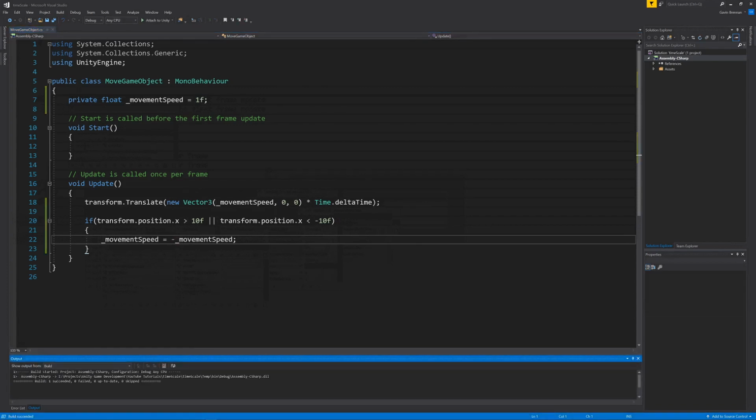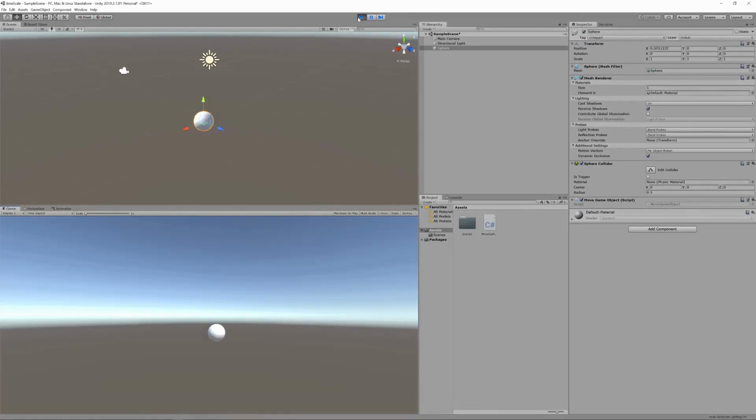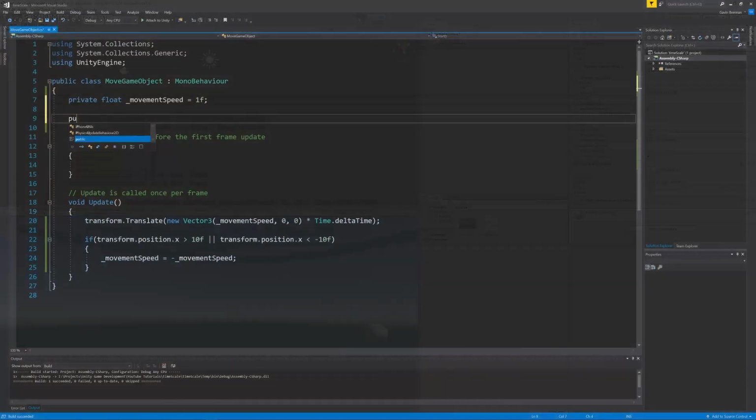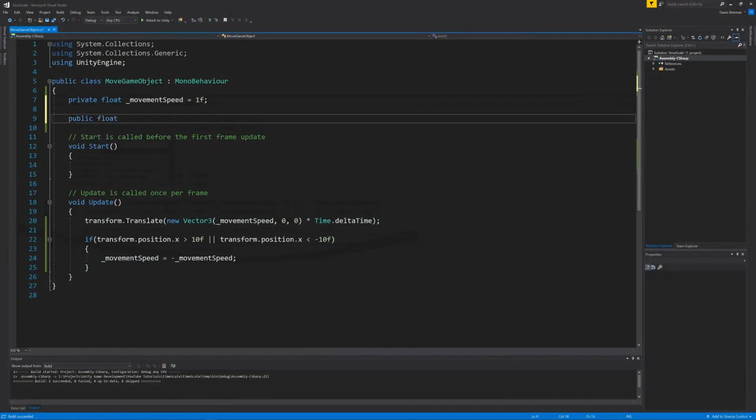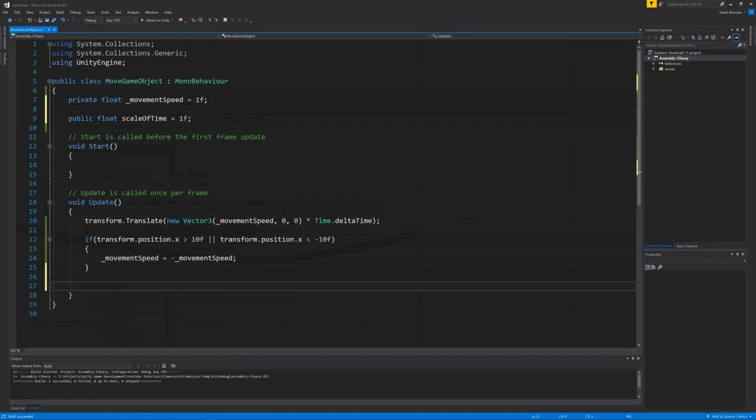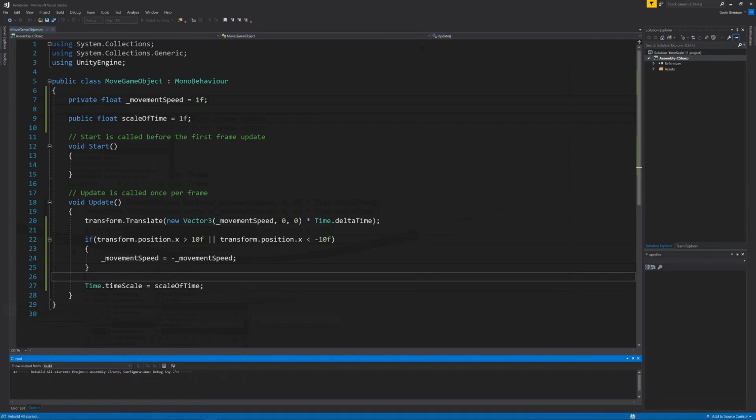After compiling, let's go and test our script within Unity. And there we go, we have a controlled range of movement that allows the object to remain visible at all times. Now let's go and make use of Time.timeScale back in our script. To allow us to adjust how time passes during play, we'll first need to make a public float variable and set it to 1, in other words, real time. Within our Update method, we will set Time.timeScale to equal the public variable we just created. And that's it.